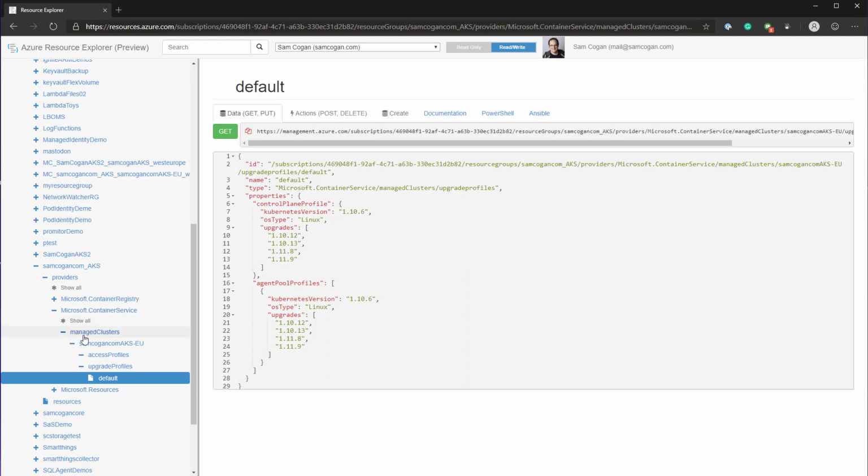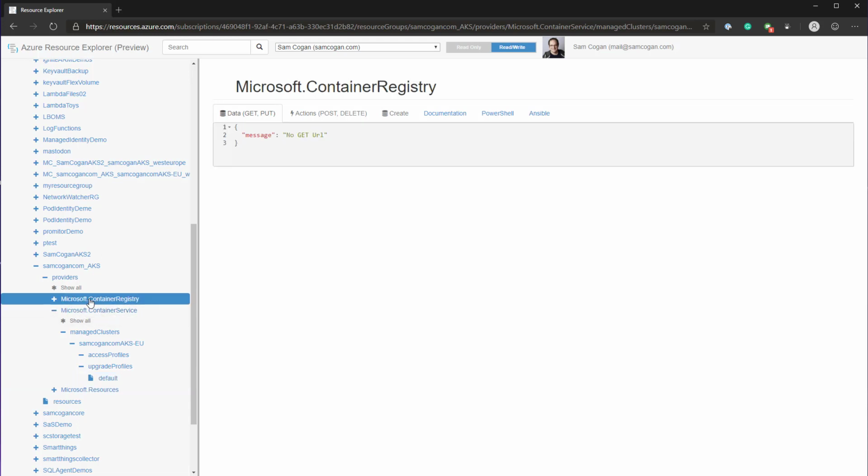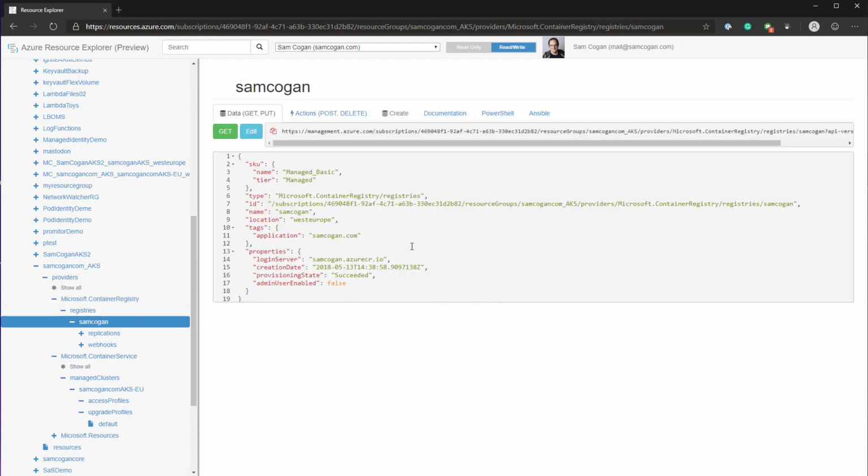But you can see there, we can see very easily what properties are available when we're using an ARM template to build container service. And we can do the same thing for container registry. So we've got a registry here, and we can see what's available for that particular registry.